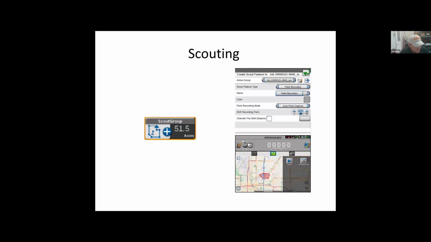So, scouting. It's just something I threw in there. For those of you that don't know or aren't using the scouting features, what it does is it allows you to mark points in that field or job. You can either drop a flag to mark an obstacle or a problem area. You can create field boundaries, spray zones, no spray zones.